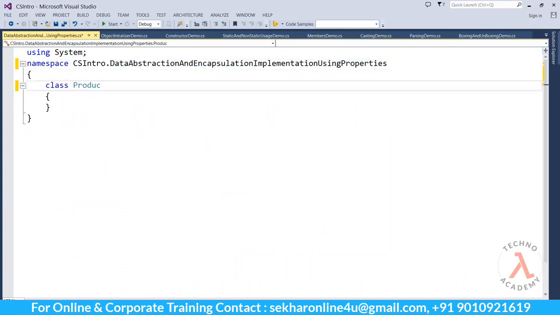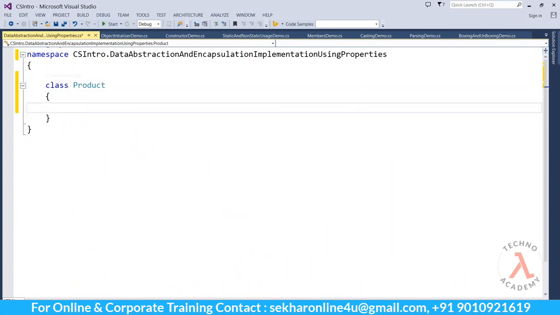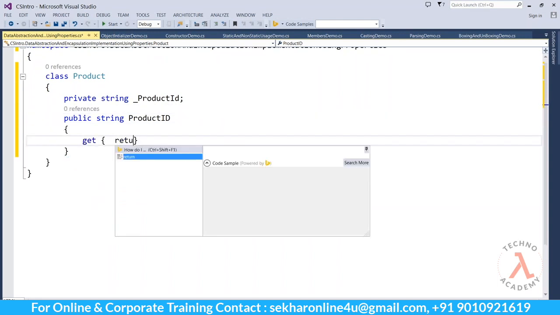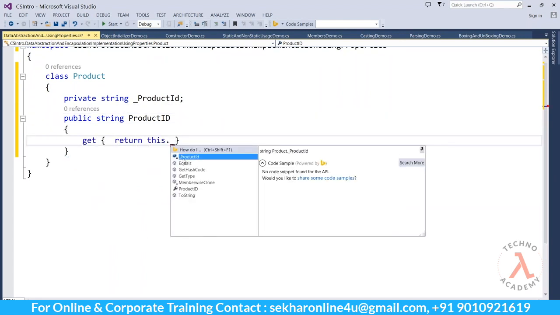So, let me type in class Product and we require the product ID. So, let me type in private string underscore productID and then let us define the read-only property. So, let me type in public string ProductID get return this dot underscore productID. We can observe that for underscore productID, there is a lock symbol, which means we cannot access that member. And for the property, we can observe there is a tool symbol, which means ProductID is a property.